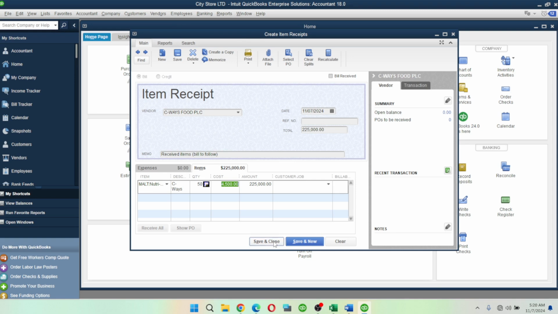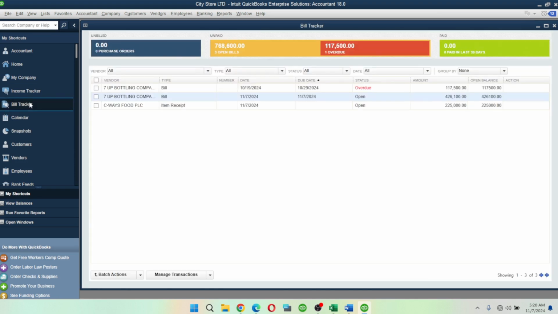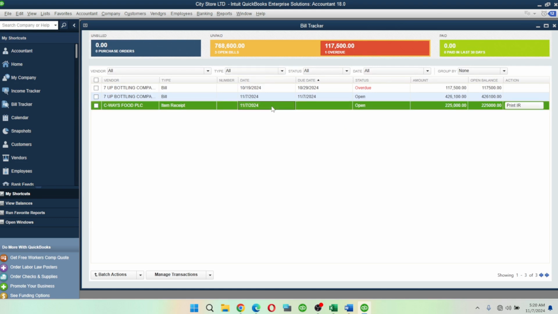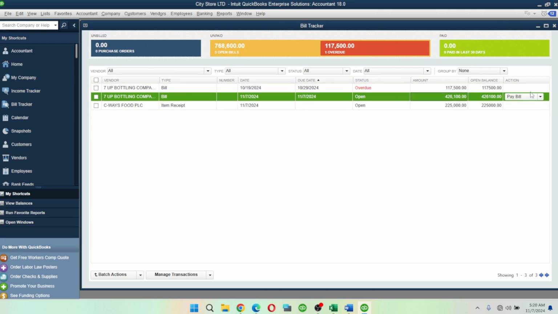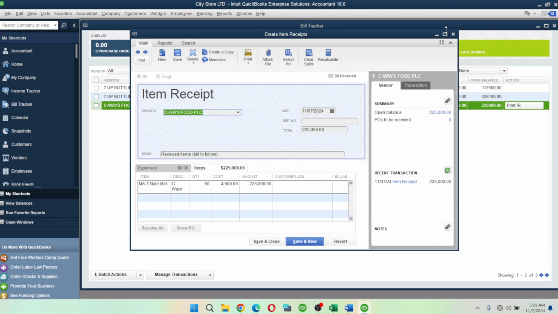So we just say save and close. So you come back to your bill tracker. Now if you come to your bill tracker, you see that you have this item. It will, of course, be open as this thing, but the difference now is, instead of you seeing pay bill, you are now seeing you have paid for this item, though it is still a bill, but to effect it so that it will reflect that, okay, you are not owing.